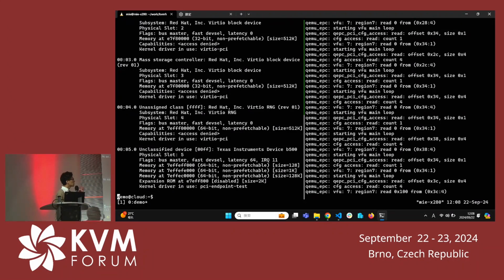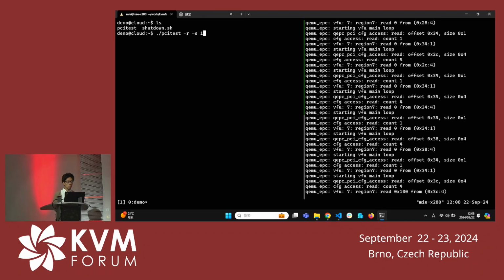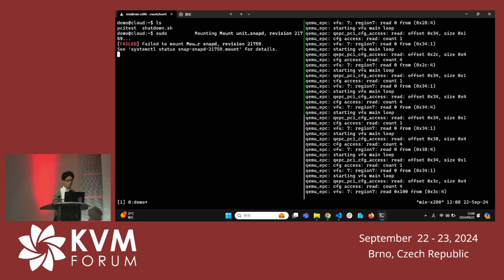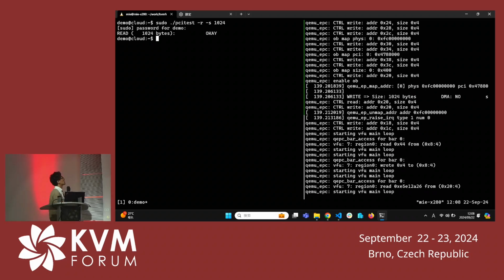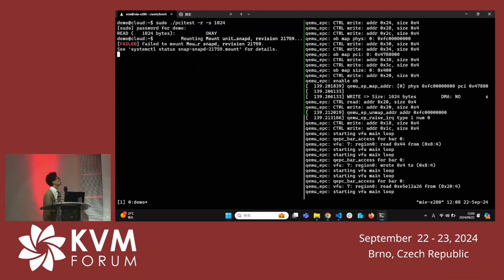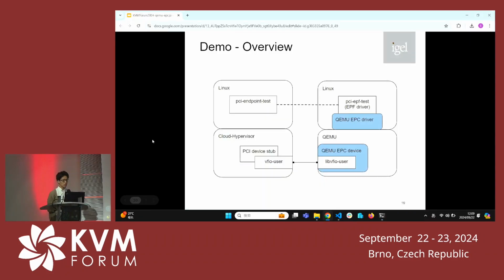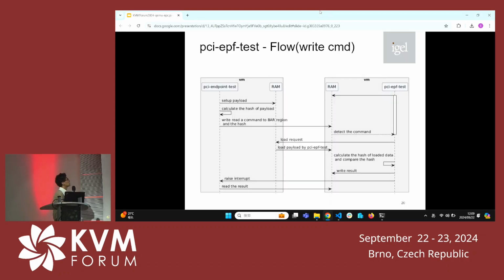So let's communicate with this test module. The PCIe test is provided by the Linux kernel. Dash R means testing with read, and dash S means a 1 kilobyte transfer in this test. After that, we can see the operation name, the payload size, and OK. This means the transferred value is correct with verification. So I think it works well.